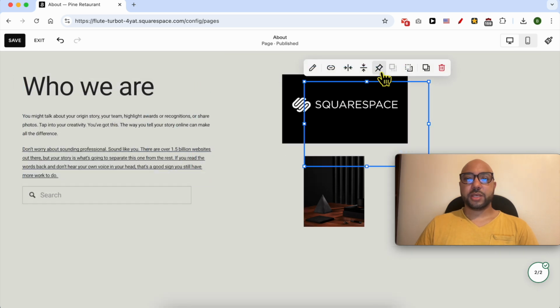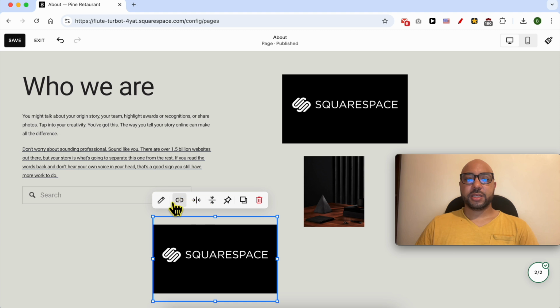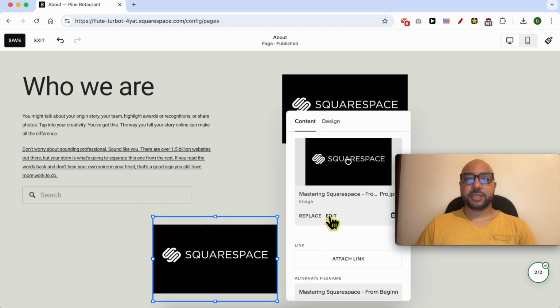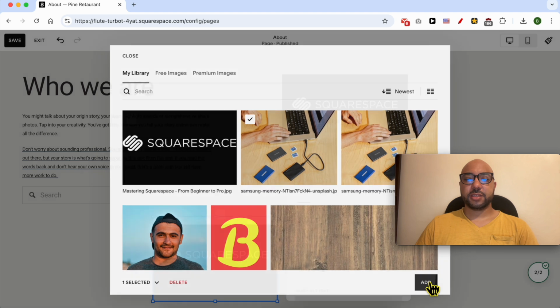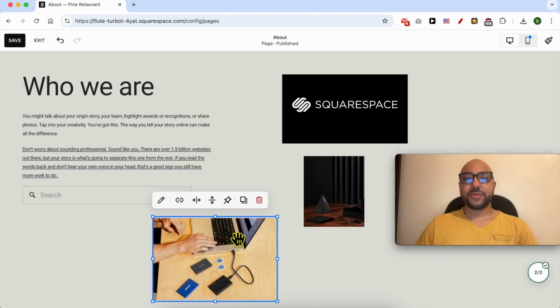Redo the same thing, just like that. Replace from Library, and this is the second photo. And this is how to upload photos on Squarespace.